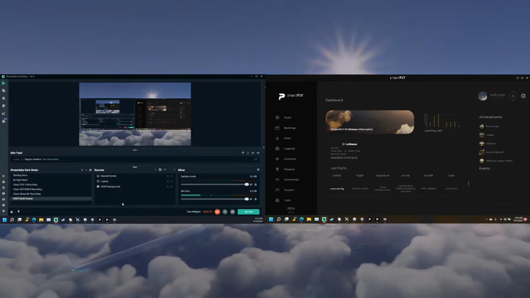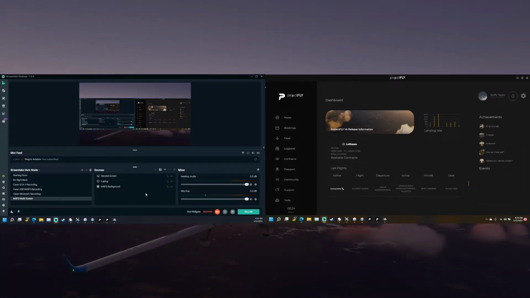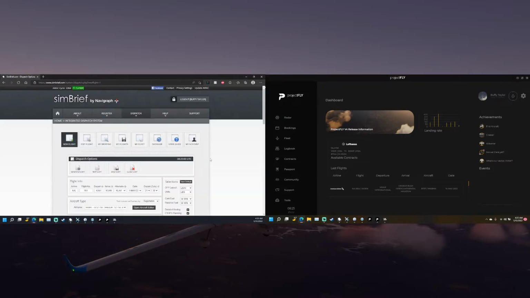And currently I have game sounds turned off because there is a very loud pushback tug idling right outside the plane, and it is so loud. Okay.